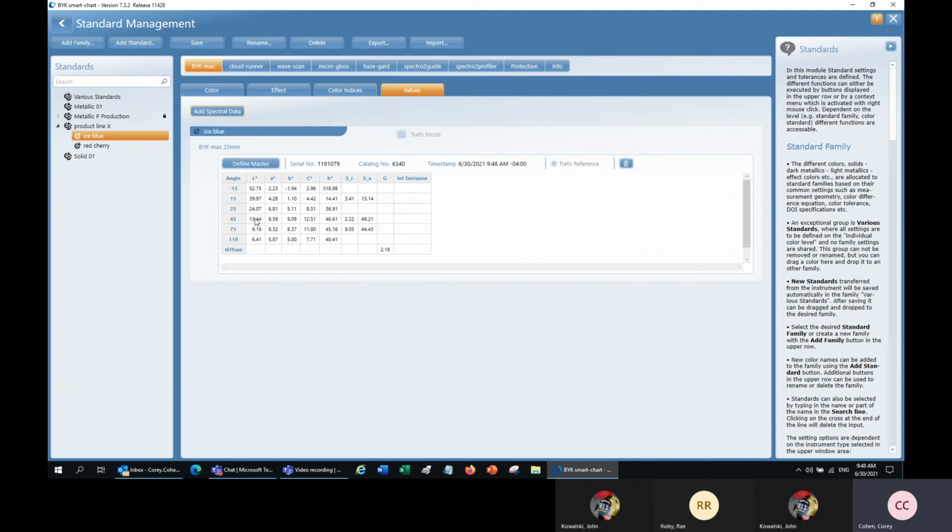Now, currently, since this standard is not defined as a master, I could only use this standard with this BYK that measured it. But because BYKs have such tight inter-instrument agreement, that allows for the use of digital standards, meaning I can actually take this standard and send it to someone else who has a BYK for them to use with their instrument. In order to do that, I need to define the standard as a master. And I can now export the standard and send it to my colleague for them to use with their BYK.